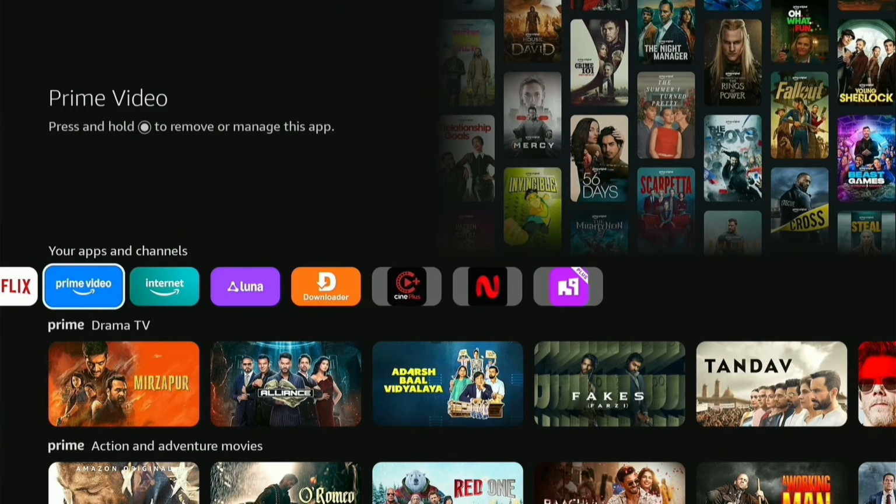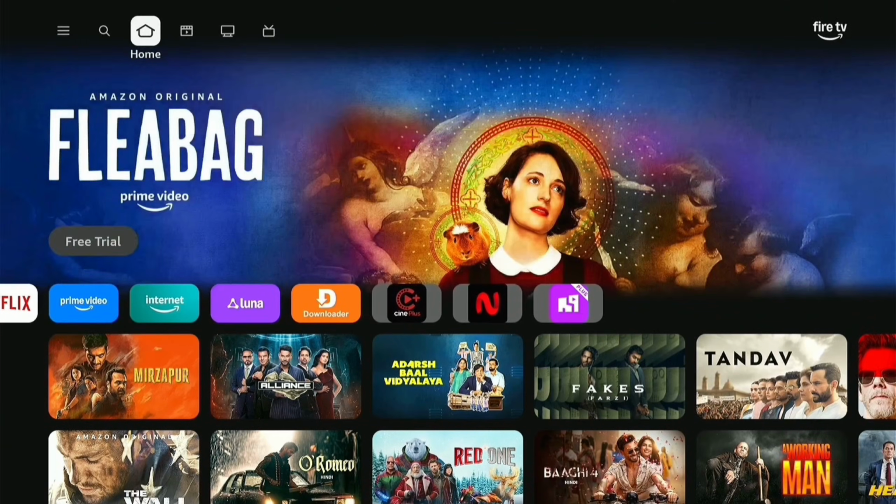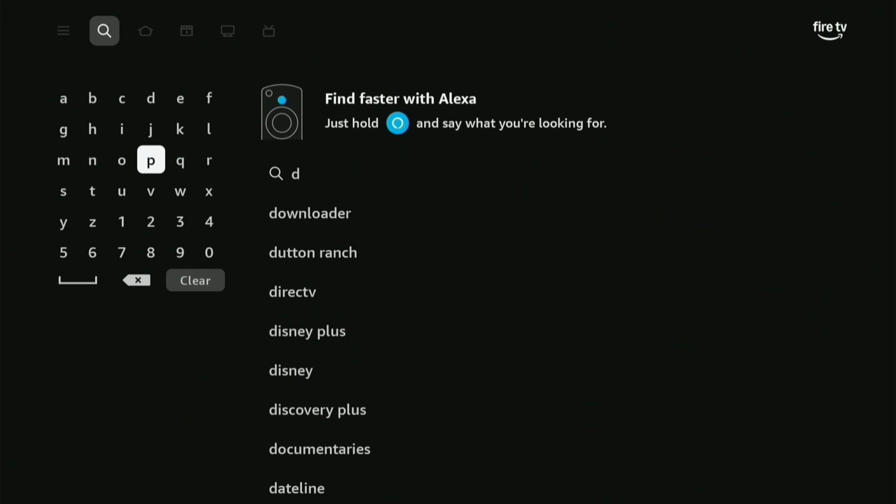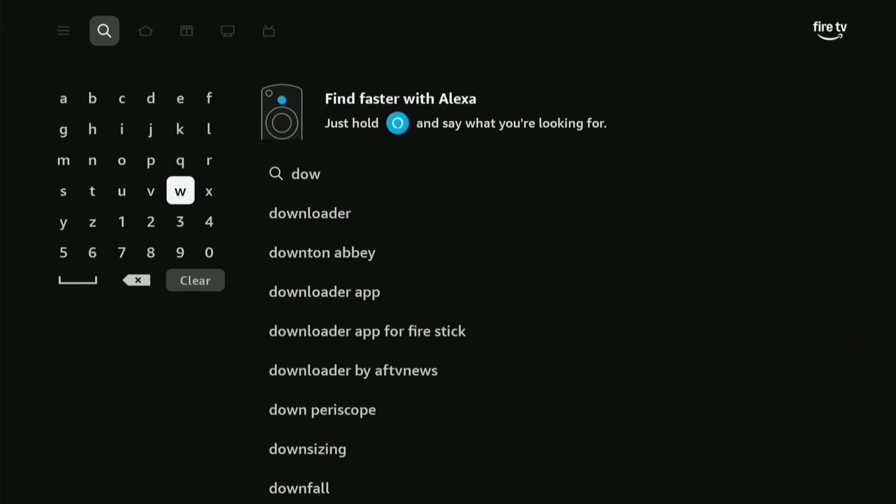From your FireStick home screen, move to the top, then move right and select Search. This will open the on-screen keyboard, allowing you to search for apps available on the Amazon App Store. Type downloader using the on-screen keyboard. If your remote supports voice commands, you can simply say downloader and the app will appear. Once downloader shows up in the search results, move to the right and select it.